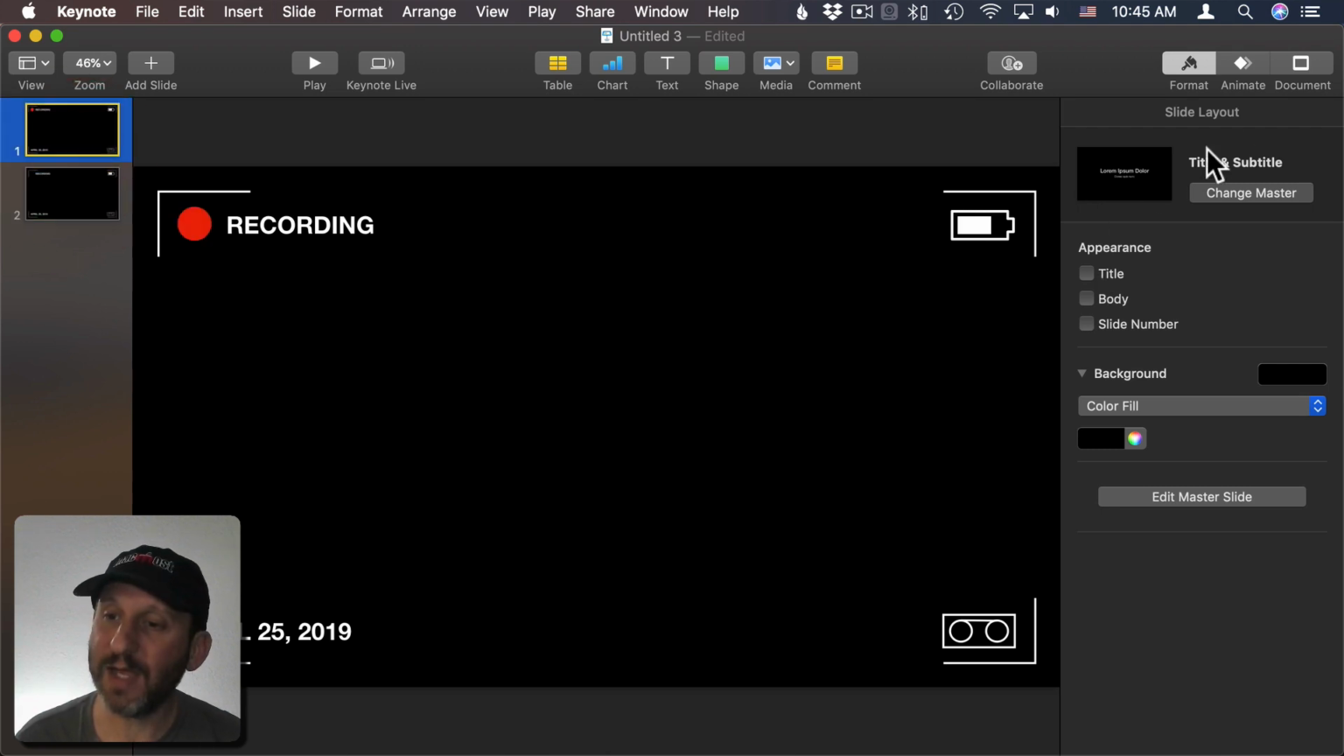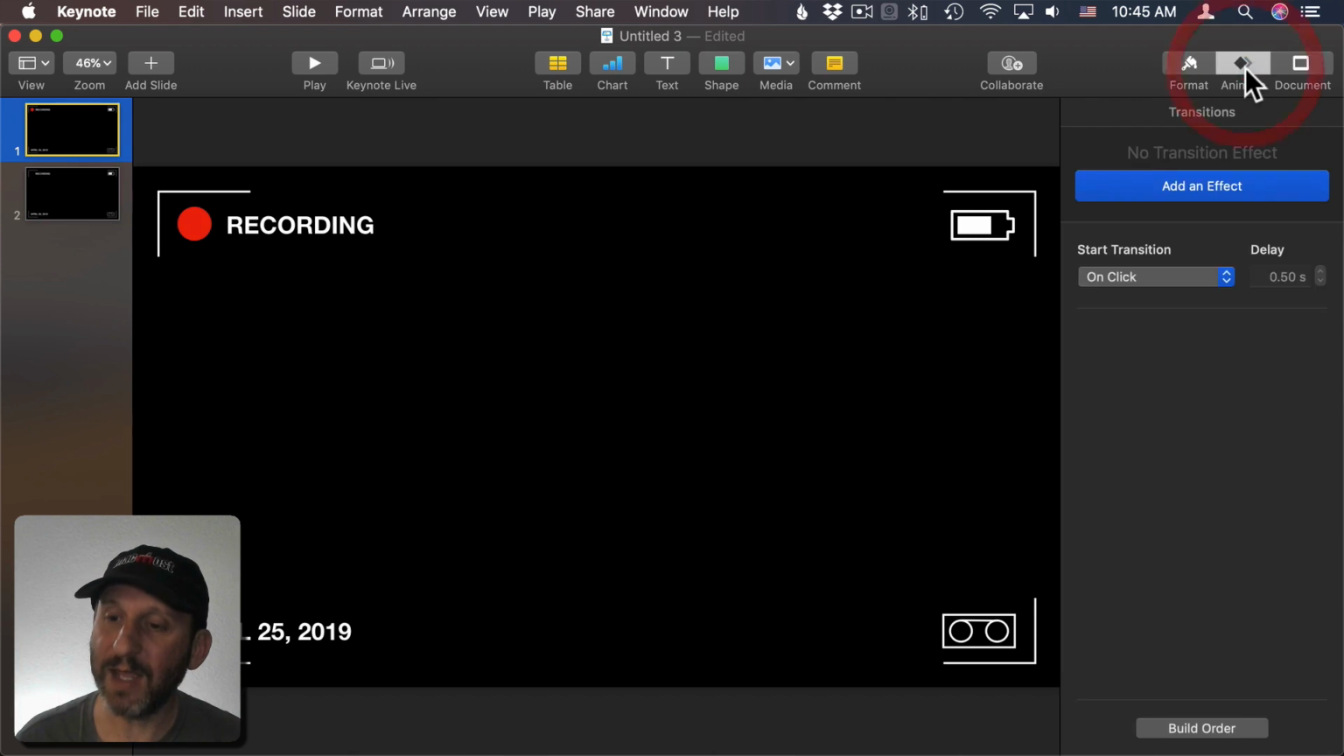I'm going to go to the first slide here, and under Animate, I'm going to set the transition to be automatic and 1 second delay. So this slide will automatically go to the next one after 1 second. I'm going to do the same thing for the second slide. So basically 1 second per slide, and now it will blink.